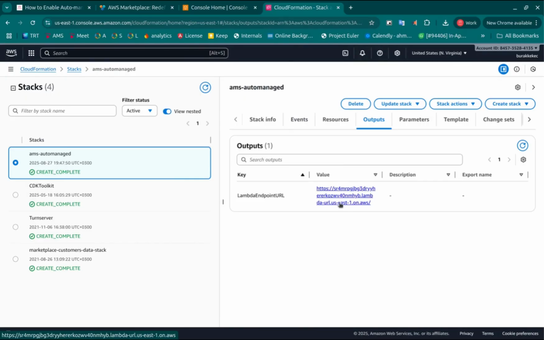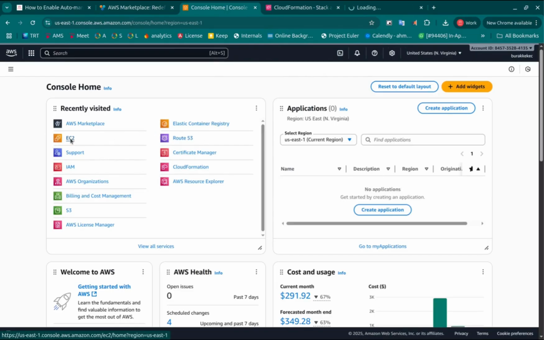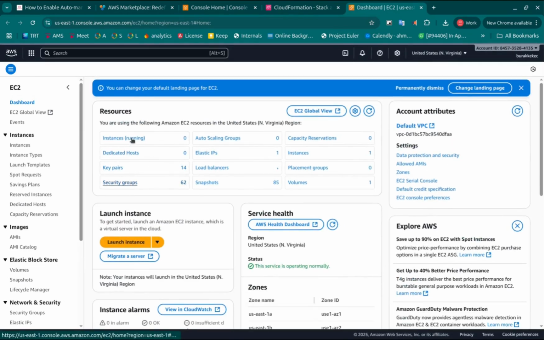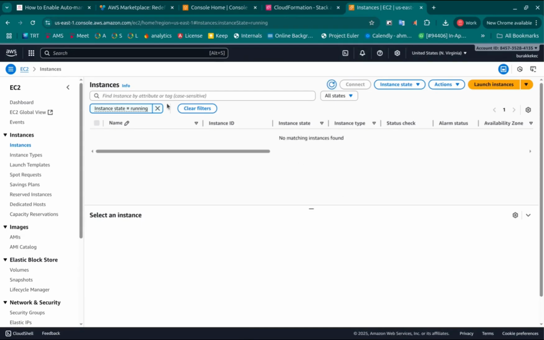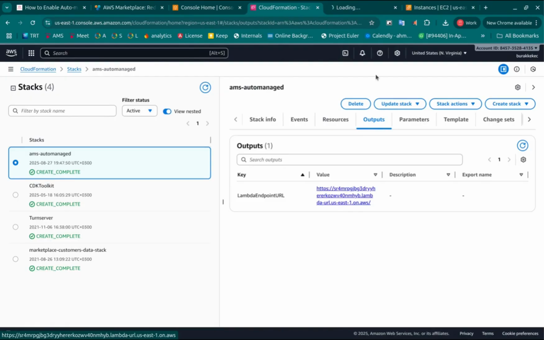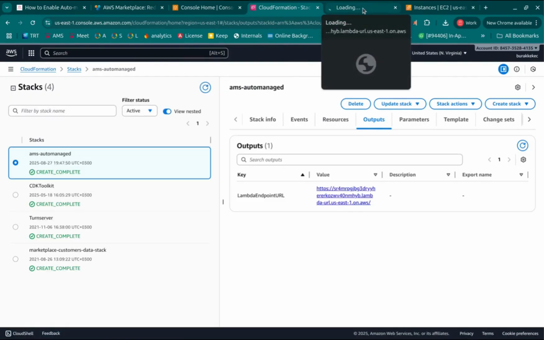Before proceeding with this URL, let's check the EC2 and AWS account. As you see, there is no running instance at this time. It will be created on demand. Let's proceed with this URL. In this first run, our instance will be created in a minute. Let's wait.